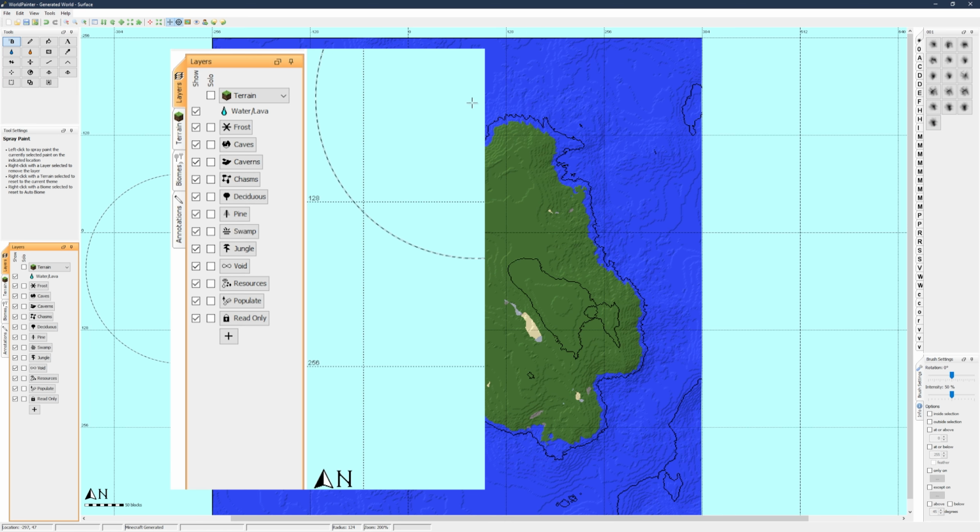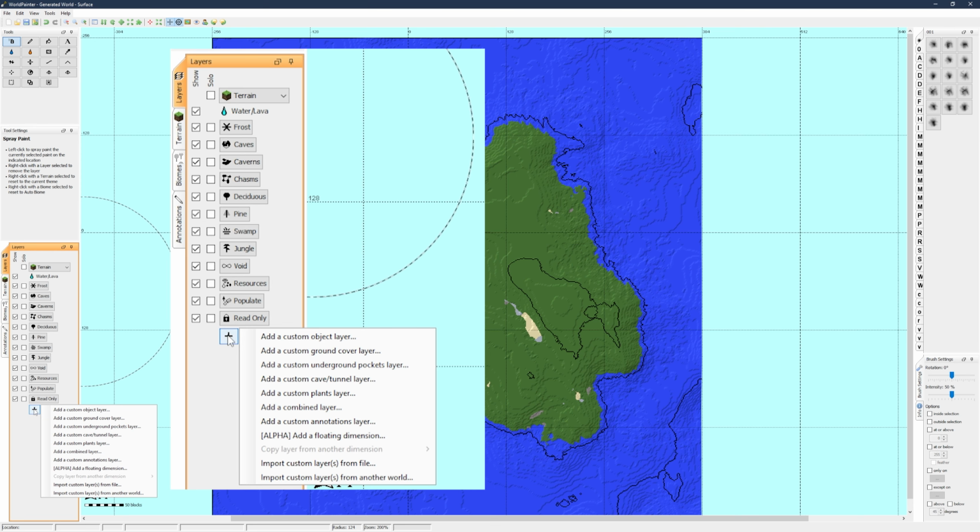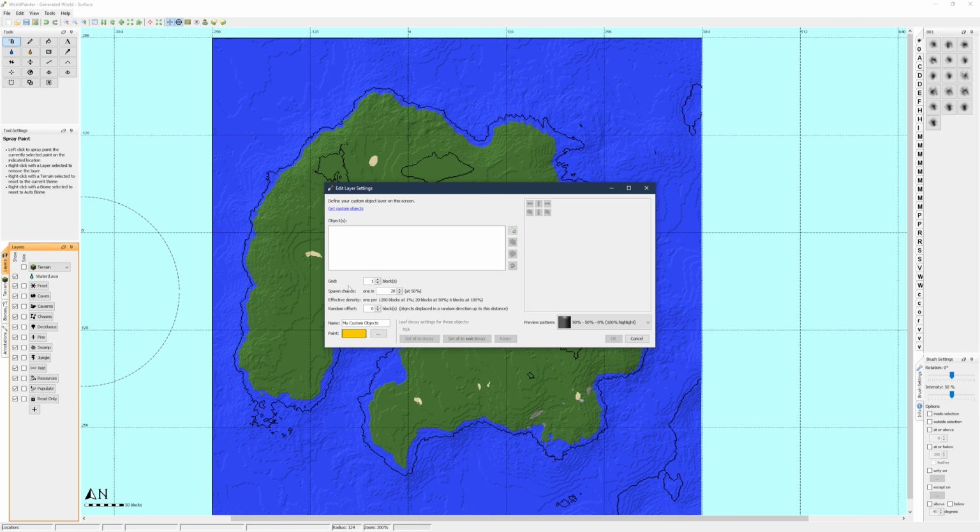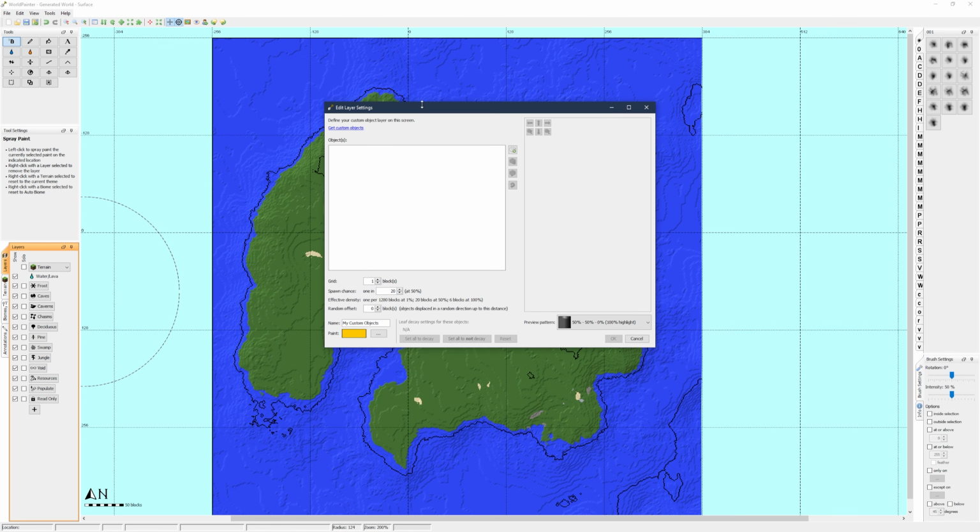First, you'll need to make sure that you're within the layers tab. At the very bottom right, below read only, there is a plus sign that says add a custom layer. From here you'll see a mini GUI pop up where you'll need to click on Custom Object Layer. That will bring up this pop-up box where you can rename it, choose grids, and so on.